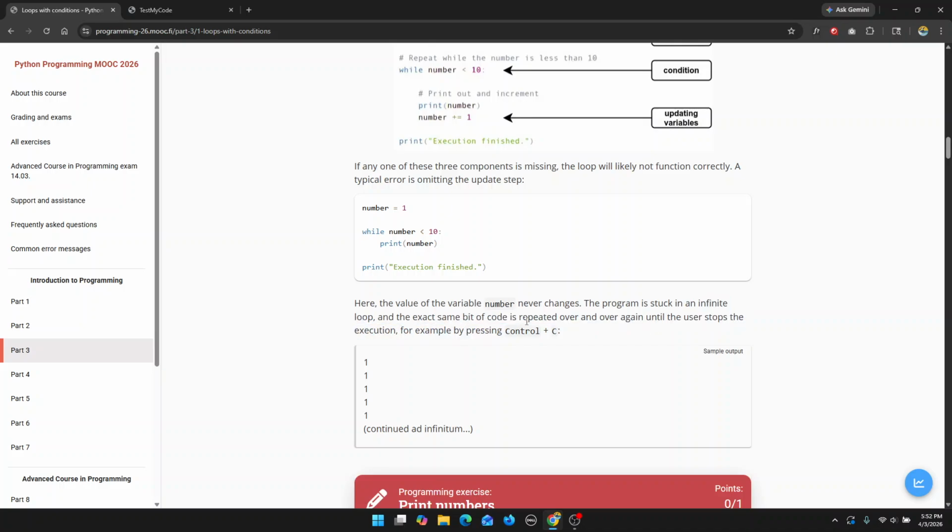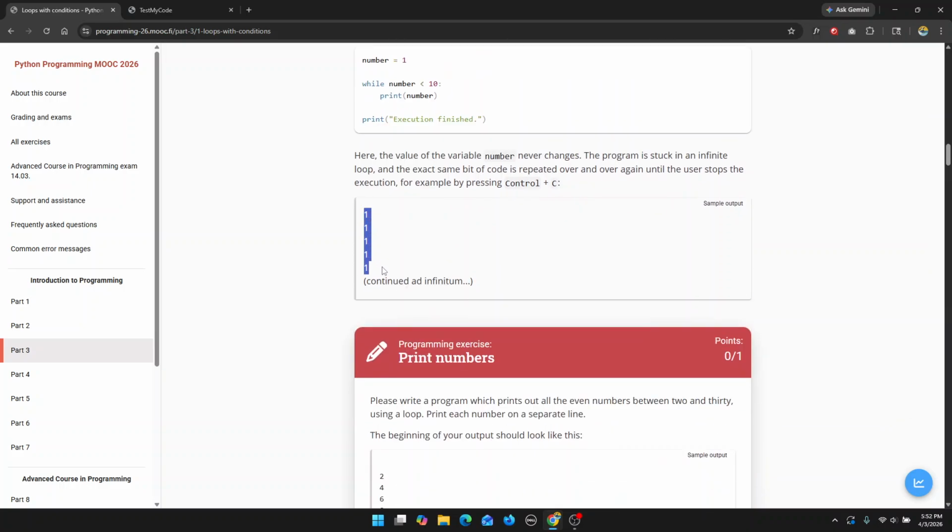And the exact same bit of code is repeated over and over again until the user stops the execution, for example, by pressing Ctrl+C. So here is one that's going to get printed over and over for infinity.